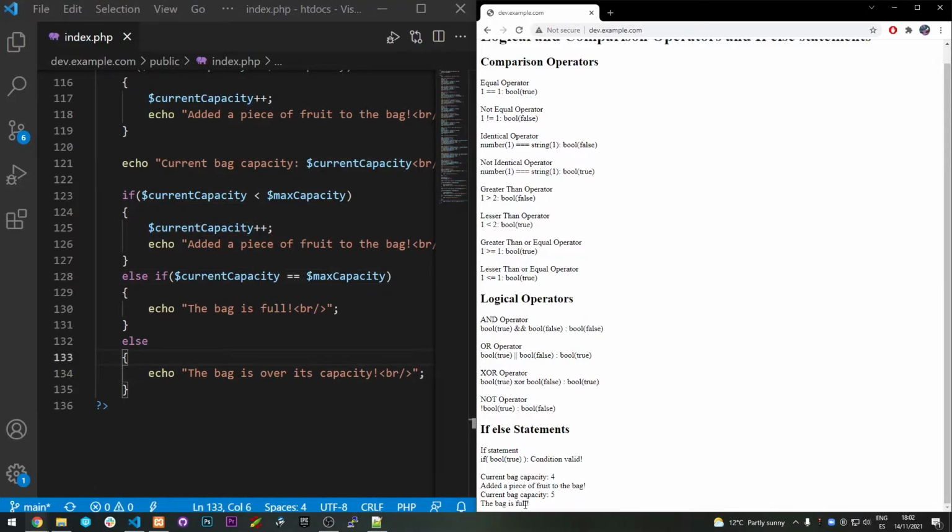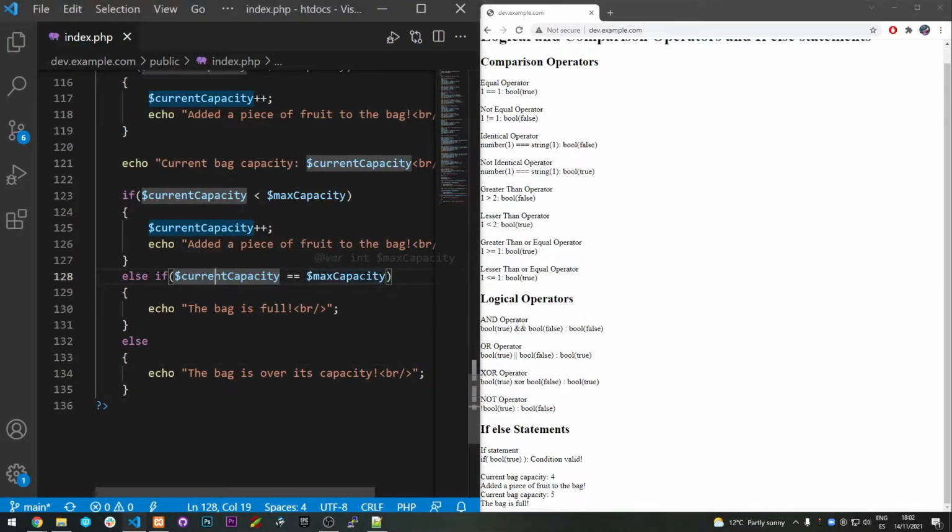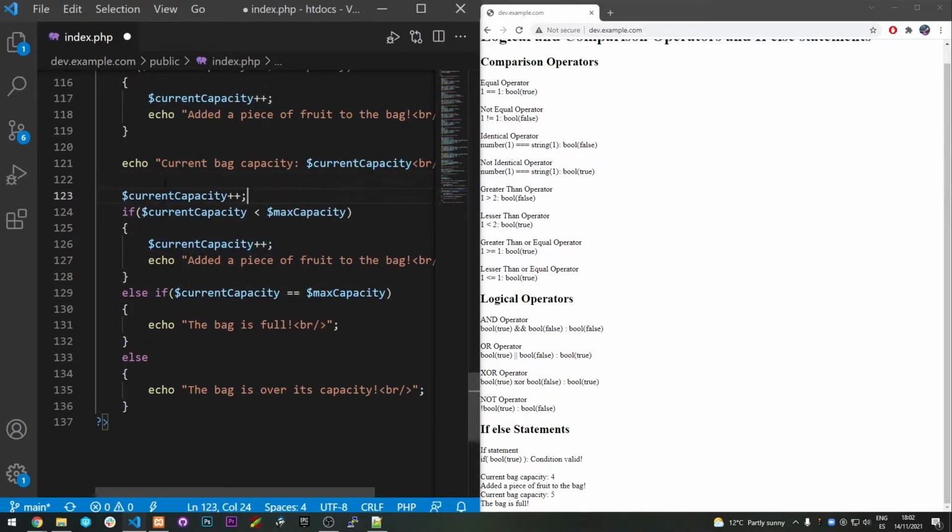And as you can see, nothing changed because the current capacity is equal to the max capacity. But if we were to add another one here, it goes to the else because this condition also failed. So the bag is over its capacity. One thing to note with the else if statement is that you can add as many as you want and it would work in a chain. So if the first if statement fails, it will go to the next else if statement. But if the next else if statement fails, it will go to the next one and then the next one and then the next one. And if nothing else was valid, then it will go to the else.